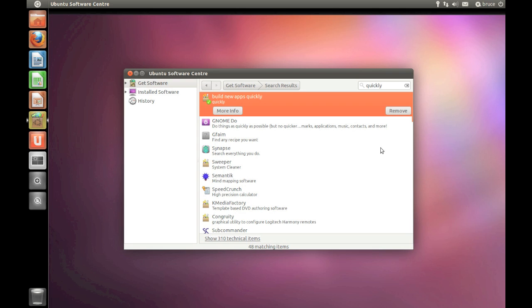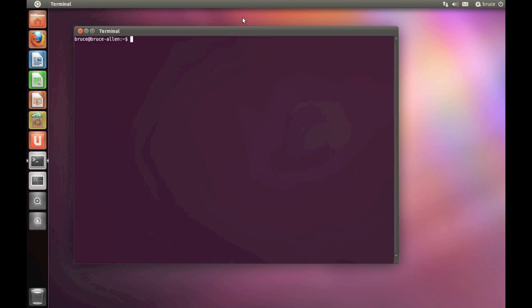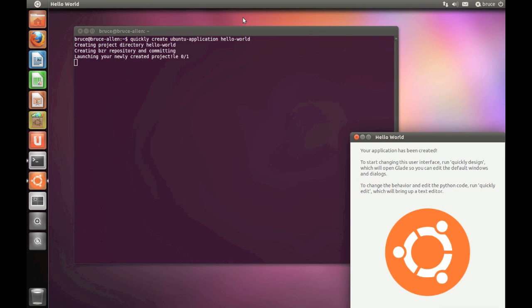Once Quickly's been installed, you'll need to drop to the command line. If you're not a fan of the command line, don't panic. Quickly makes things really easy. Hold Ctrl+Alt+T to fire up the terminal. Type in quickly create ubuntu-application hello-world and hit enter. Quickly has created an example app for you called Hello World.